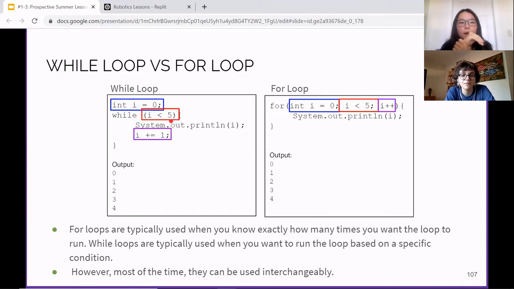It's basically like for loops are more direct. If you know exactly how many times you want to run it, you typically use a for loop. If you don't know exactly how many times, and it's based on a change in condition, you would use a while loop. But once you've used these a lot, you kind of figure it out.